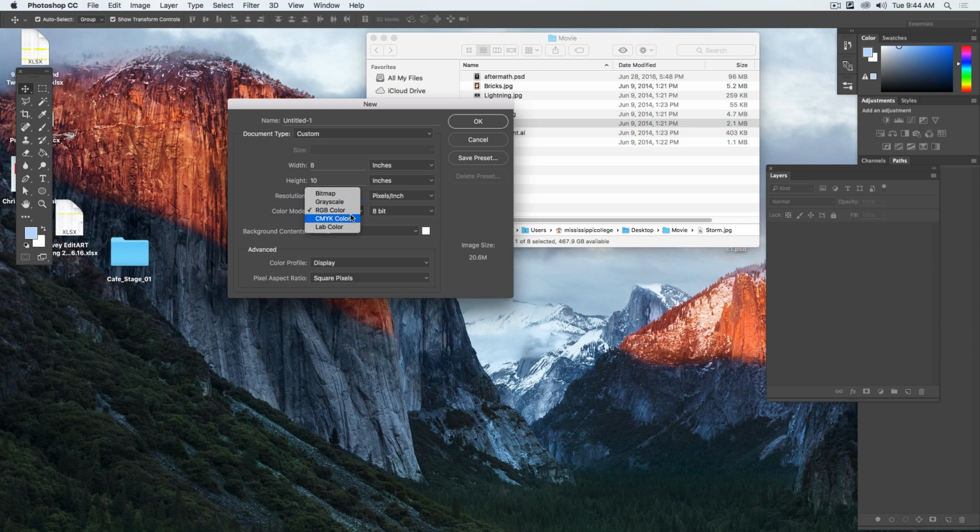You also have your different color modes that you can work within. Now, Illustrator only had RGB and CMYK. Hey, which one's good for printing?